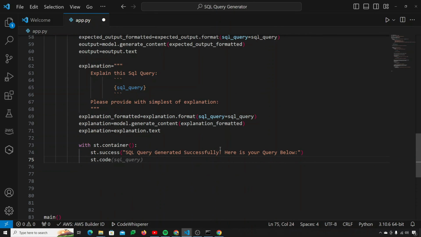Then we can specify a code block here. Streamlit also provides you with this feature, and we can specify the language as well, which would be equal to SQL.